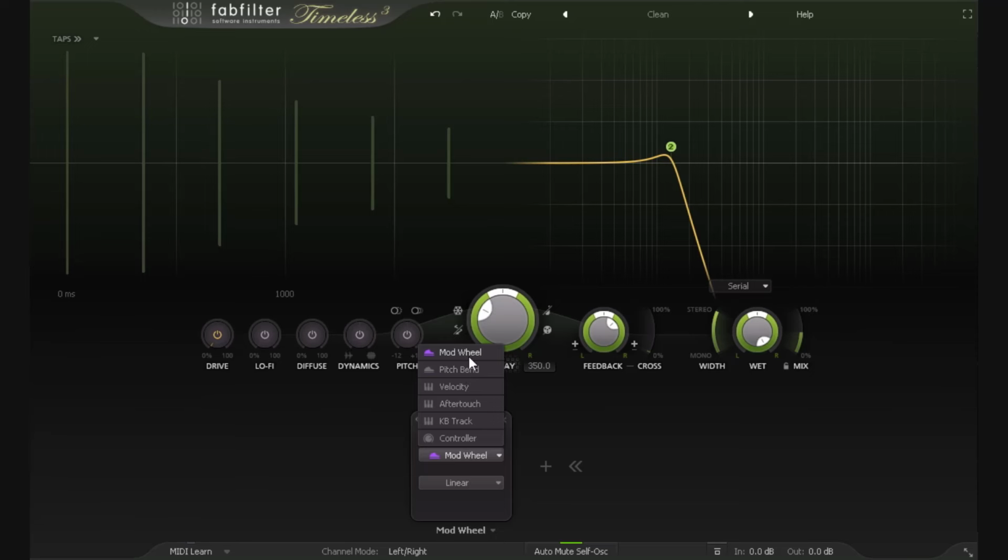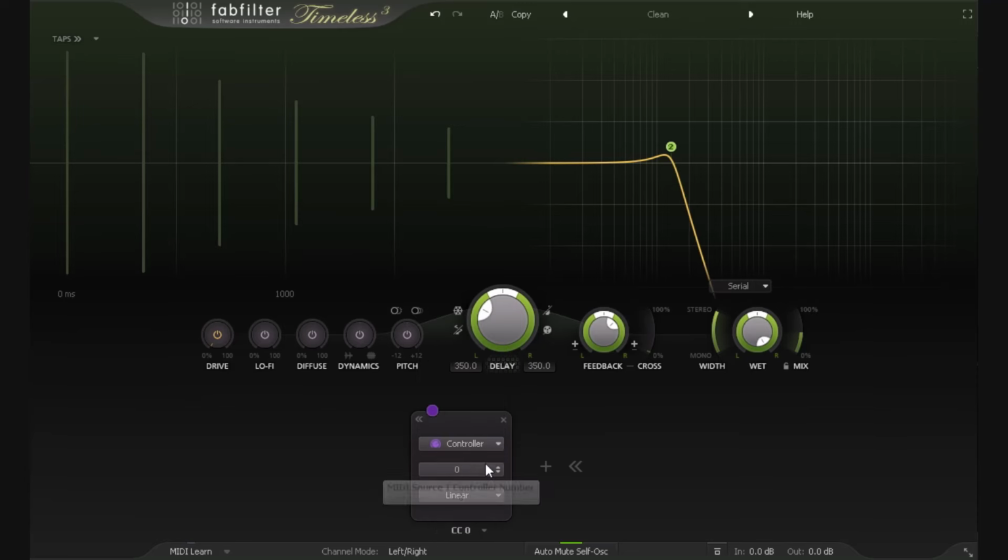You can use a mod wheel if you're using a synthesizer. I'm sorry, a keyboard, MIDI keyboard. You can use the pitch bend or the velocity or the aftertouch, or whatever it is that you're trying to use, if you're using this on a MIDI channel. And again, you can use a controller. So if I select the controller, then of course we need to select the MIDI source number. Then we need to pass the MIDI number. In this case, I'm going to be using my mod wheel.